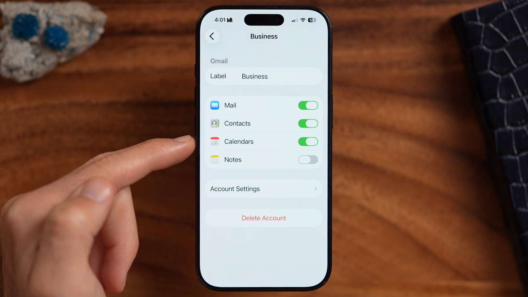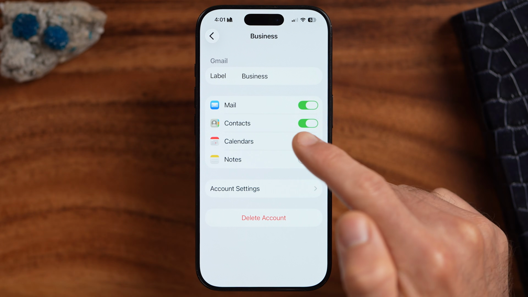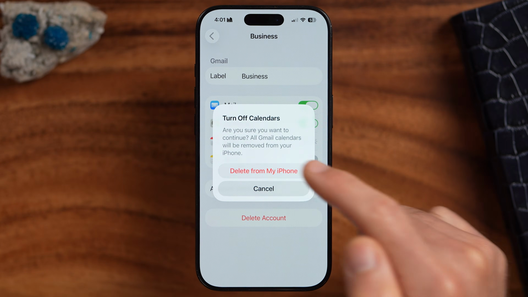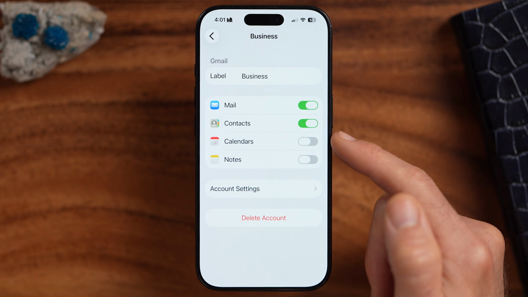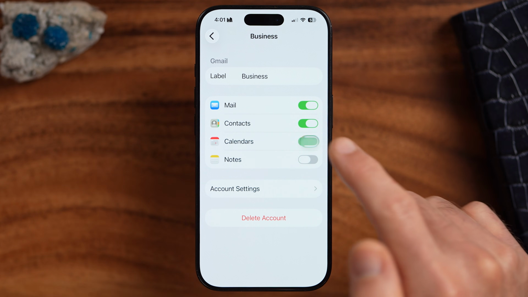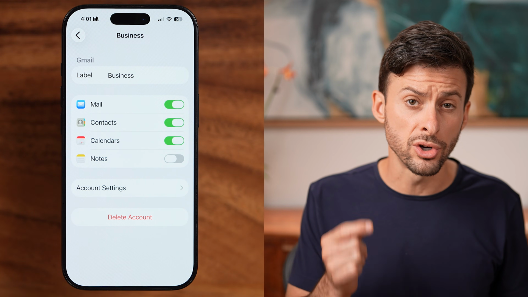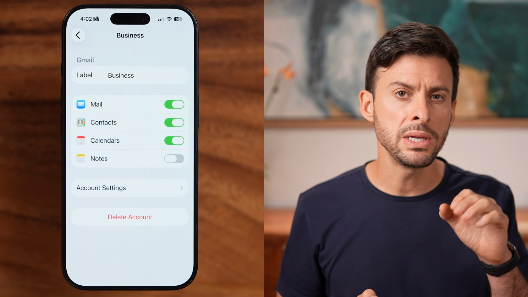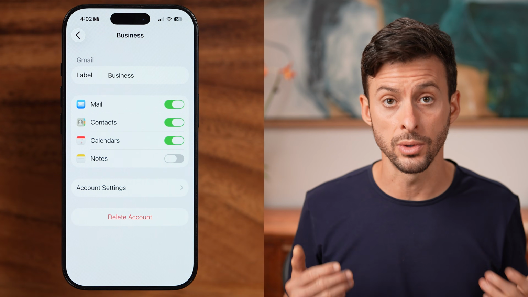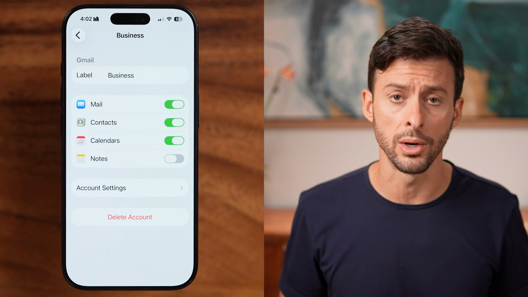And there is Calendar. So if Calendar is toggled off, all you need to do is toggle it on. However, even if it's turned on in the settings, doesn't mean it's turned on in the actual Calendar app. So let's do that as well.